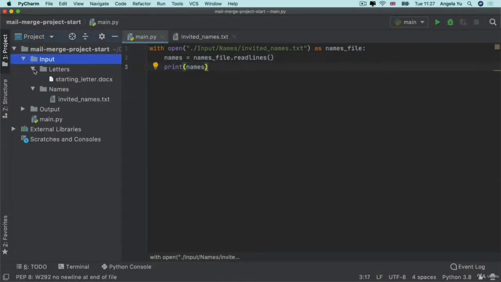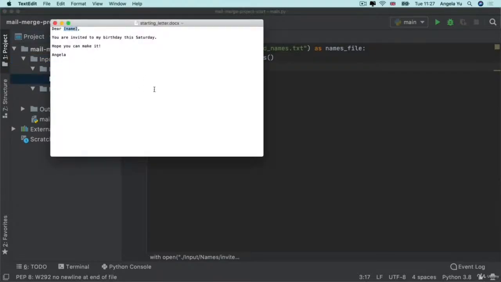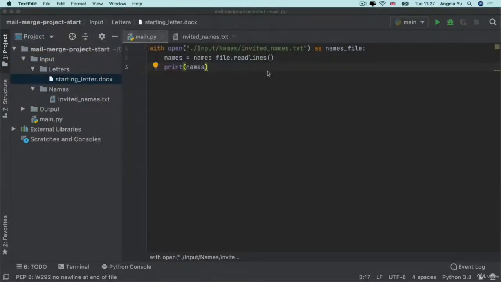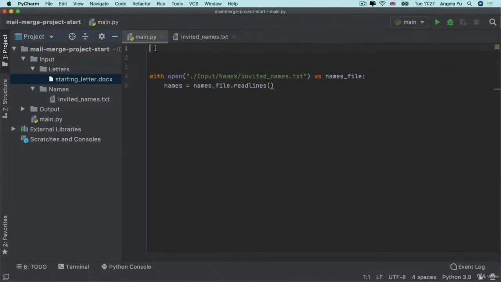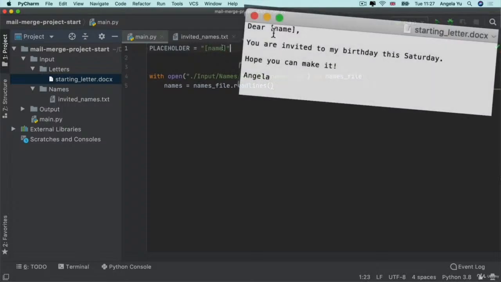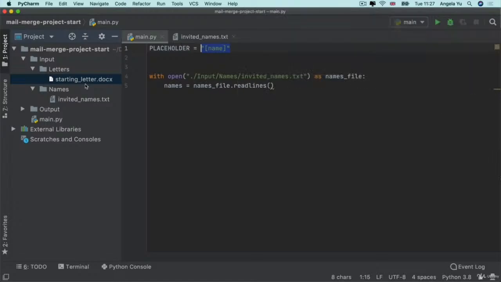So now that we have our list of names, which we've extracted from our invitednames.txt, then we can go ahead and proceed to the next step where we're going to replace this placeholder in our starting letter with each of these names. Let's go ahead and create a constant at the top, which I'll call placeholder, and I'm going to set it as the string, which is the square brackets and then the word name, because this is the string that we want to replace from our starting letter.